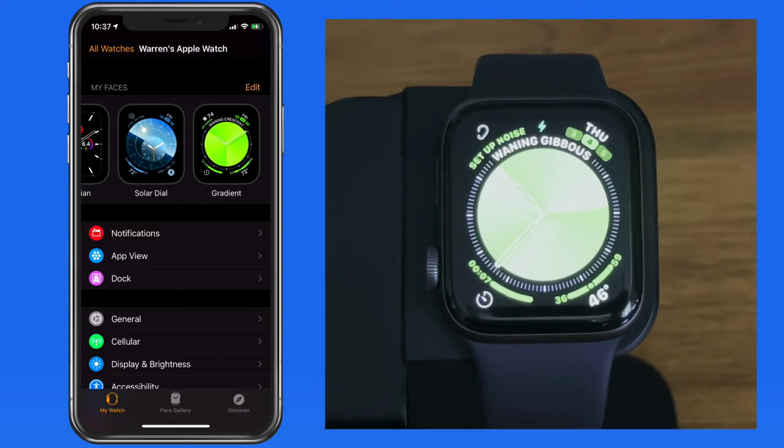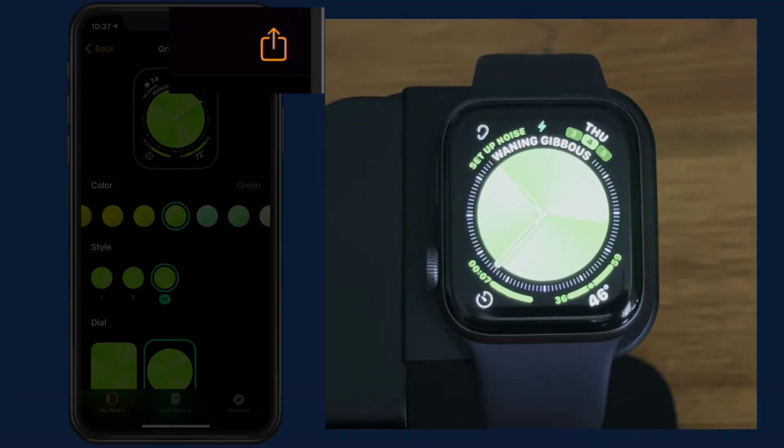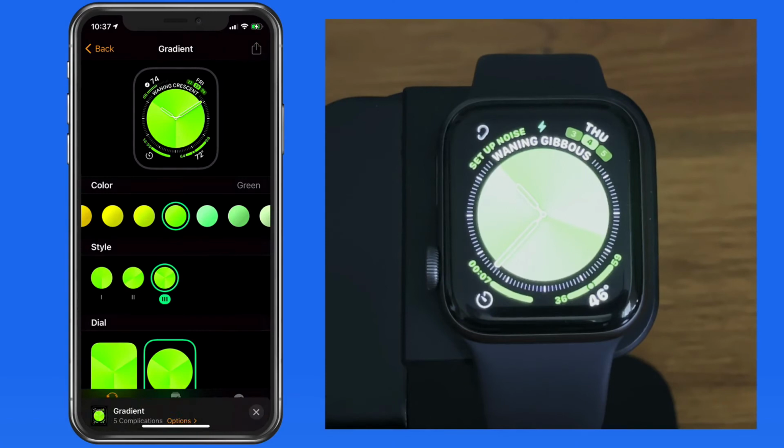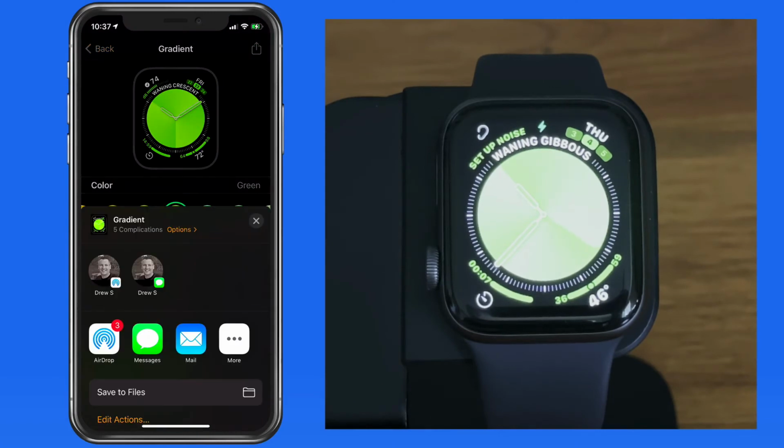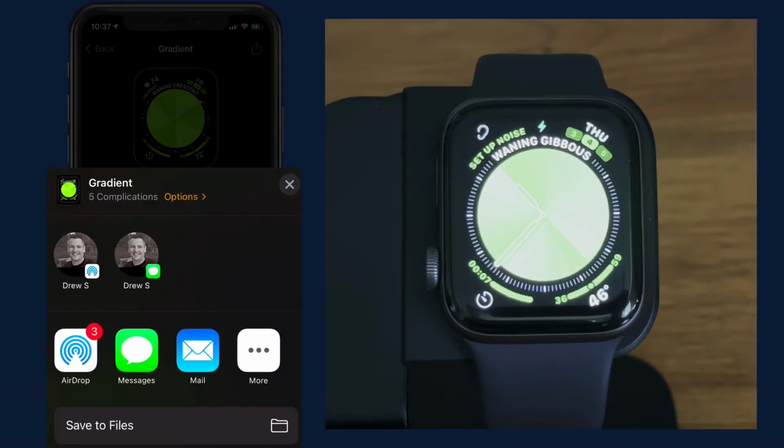We can also share faces from the Watch app. Notice that we have more sharing options here, including AirDrop and Mail.